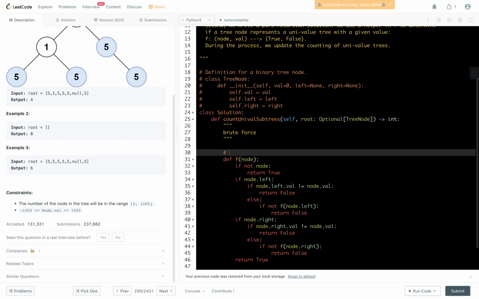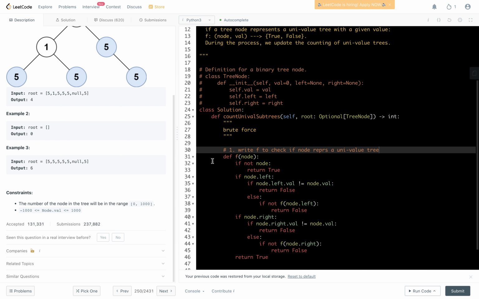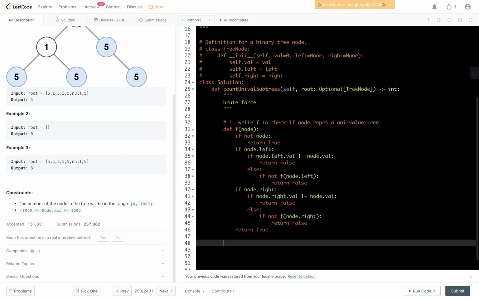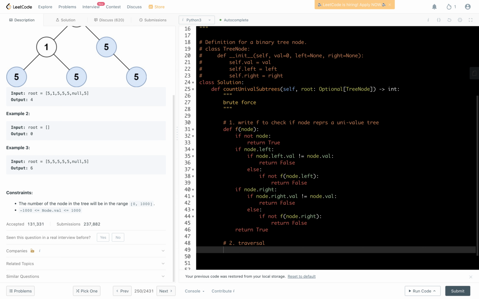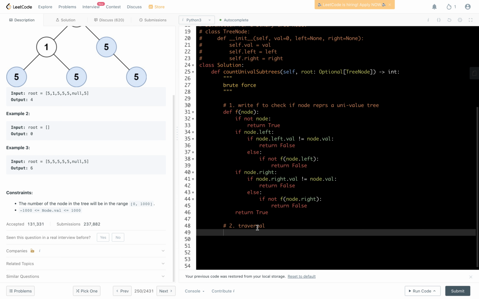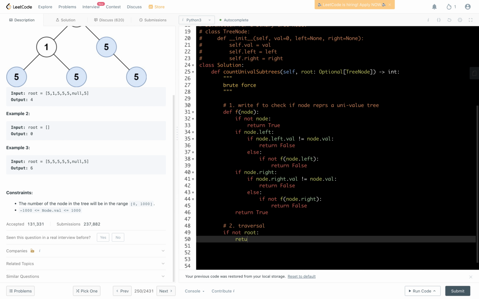In this version of the solution, we write a function, f, to check if a node represents a Univalue tree. This is very brute force in some sense, but it's good for us to really understand the problem logic. Next, we're going to do a traversal, right? For this, we can do whatever traversal we want. First, I'm going to treat a special case, the null tree case. If not root, in this case I'm going to return 0, per the problem requirement, or as you can see from example 2.